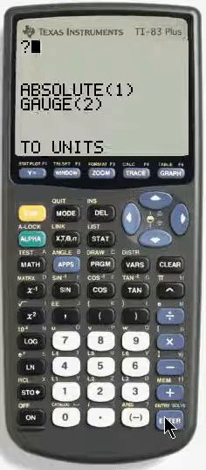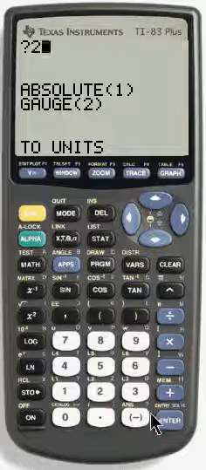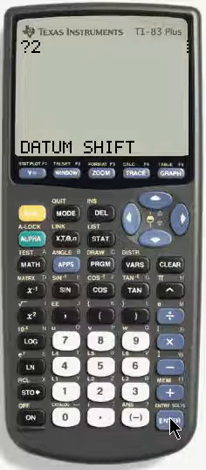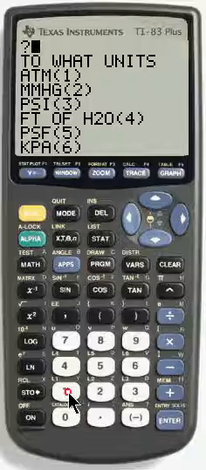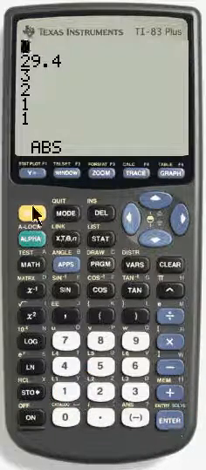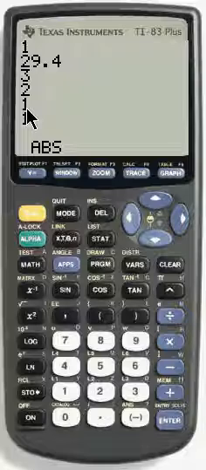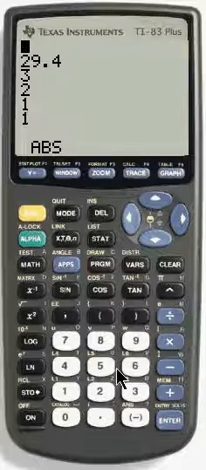So we said this is absolute, and I'm going to say it's PSI. That's the from. I want to convert to gauge. It tells me it's a datum shift, and I want to go to atmospheric, and I get an answer right there of 1. That is how the pressure convert program works.